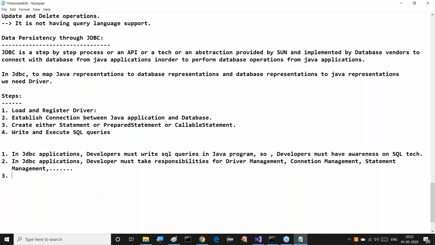Listen carefully. I want to introduce one word now. That word is required throughout your Java career. Here itself, I want to introduce one word. Now, come on, guys, tell me. In JDBC applications, to perform any database operations, what are the various steps we have to follow?